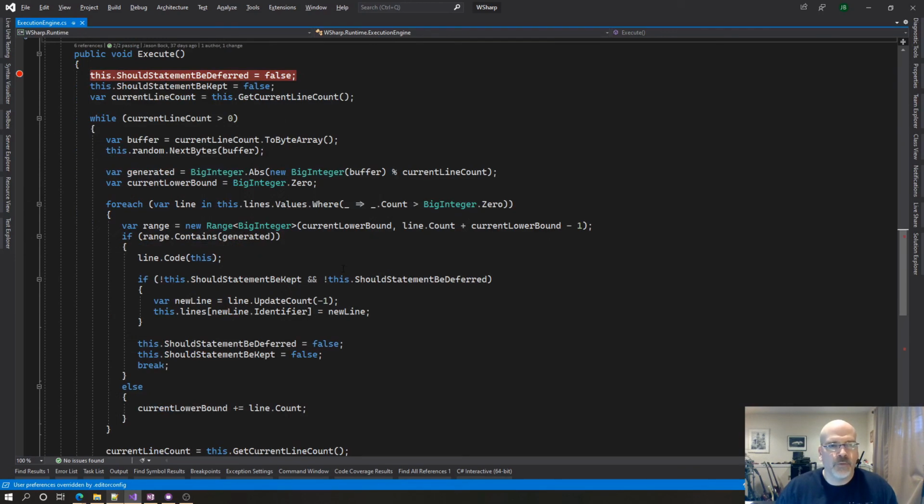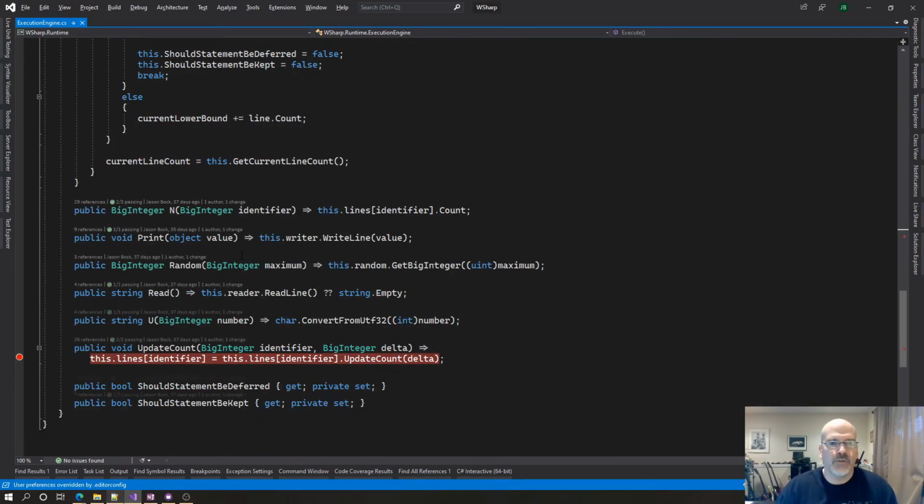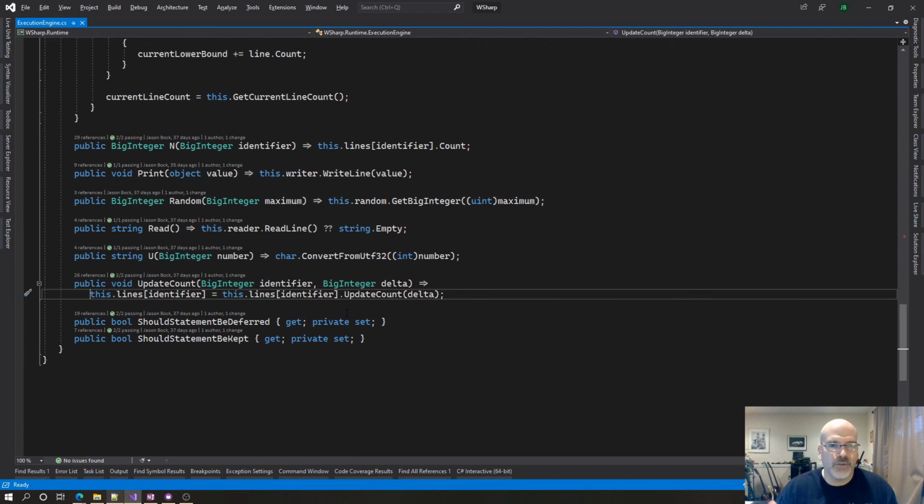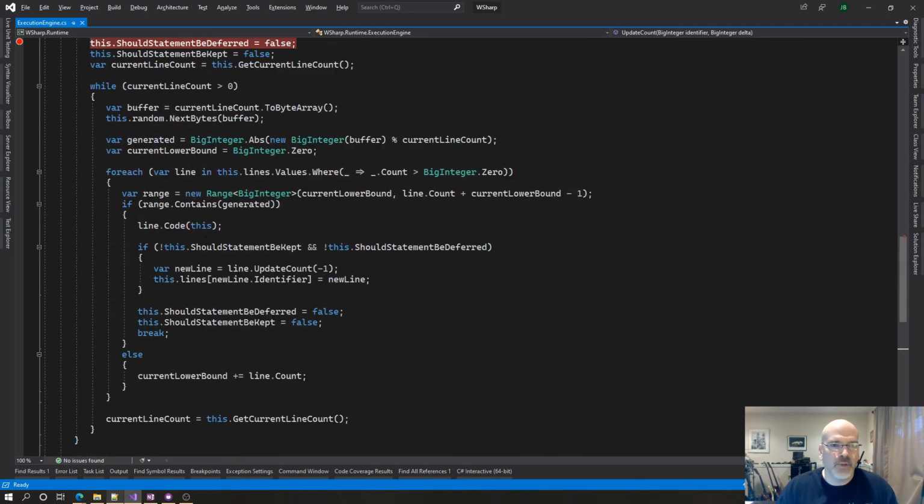Okay, so anyway, here's the problem. You run the line of code, which then gets a reference to the engine itself. What happens in update count, though, is if you tell it to update the count, it finds that line object again, updates it, which creates a whole new line object, sticks it back into the dictionary. Then you come back up here and you're like, well, it should be kept. And it shouldn't be deferred, so we're going to update the line count by 1. But this is referring to the original line, not the one that just got pushed into the dictionary. And so we remove it, so it goes down to 0, so we overwrite what we just did, and we don't want to do that. We want to grab what came out of the collection.